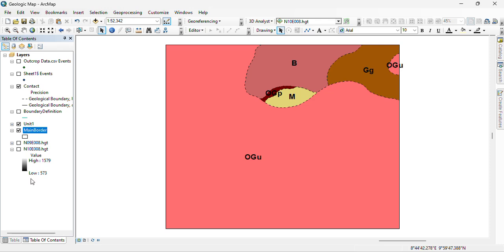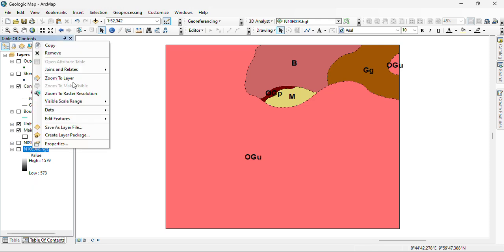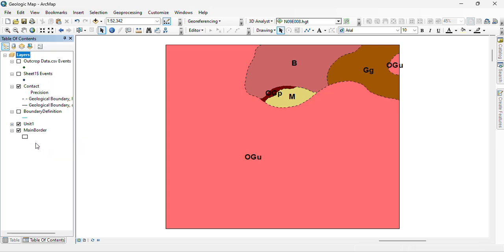And we actually need the DEM data, that's the digital elevation model for this area, and that is required so that we can generate the profile. The profile actually means the elevation differences across the geological area that is under study. So what we'll do, we're going to add our DEM data.